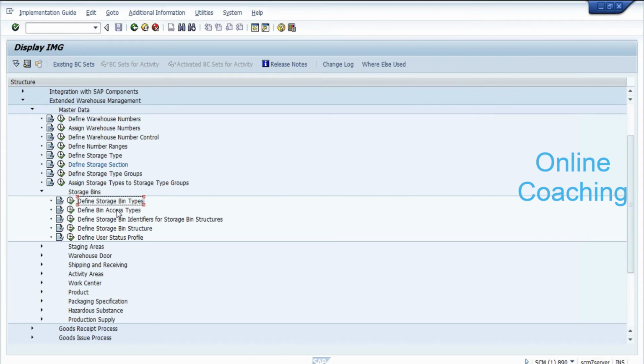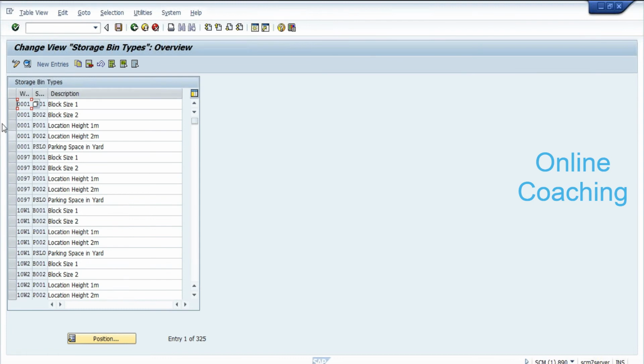So in such cases, we go ahead and classify or group these different types of storage bins into storage bin types. Now you see this? Over here, we've divided storage bins into different storage bin types. There's one wherein the location height is 1 meter, and the next is location height 2 meters. So whatever storage bins have this location height, we'll be creating them as one storage bin type. So this is how we divide the storage bins also.